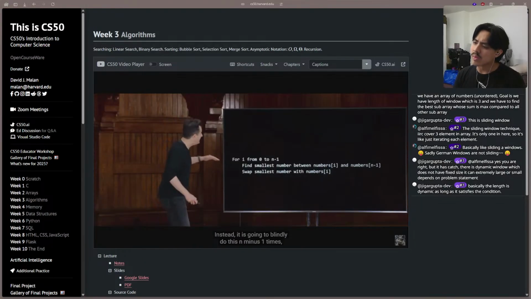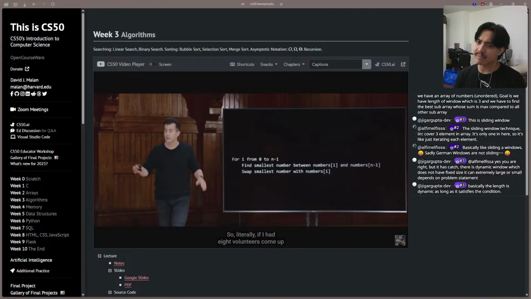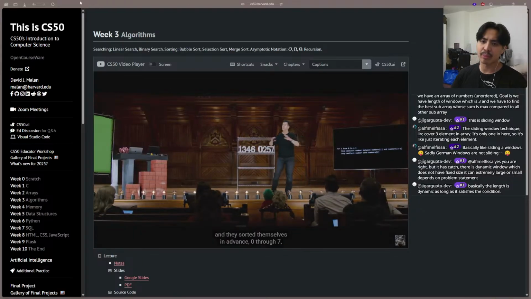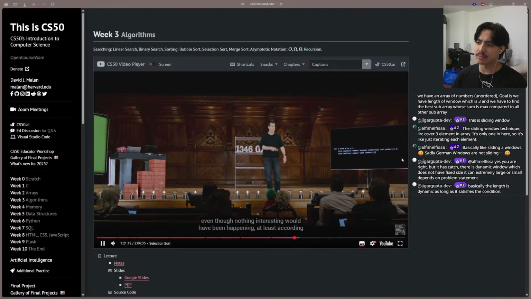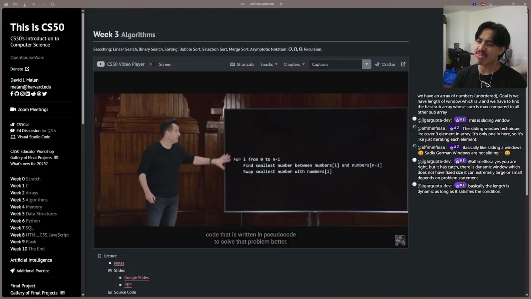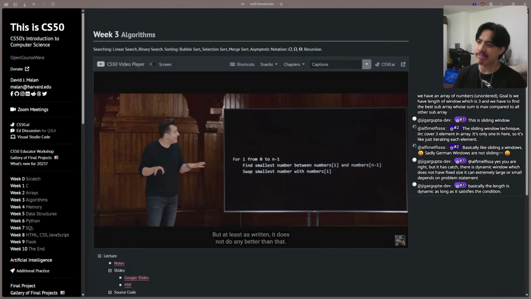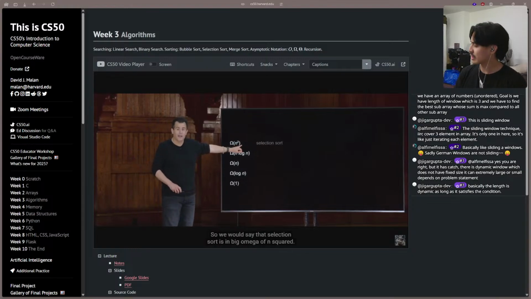Instead, it is going to blindly do this n minus 1 times, and then do this, and then do this blindly. So literally, if I had 8 volunteers come up and they sorted themselves in advance, 0 through 7, I would have taken the same number of steps, even though nothing interesting would have been happening, at least according to the source code. We could clearly come up with better source code that is written in pseudocode to solve that problem better, but at least as written, it does not do any better than that. So we would say that selection sort is in big omega of n squared.